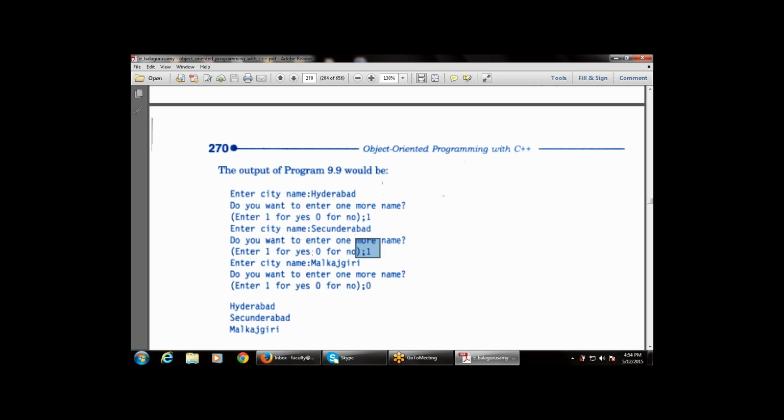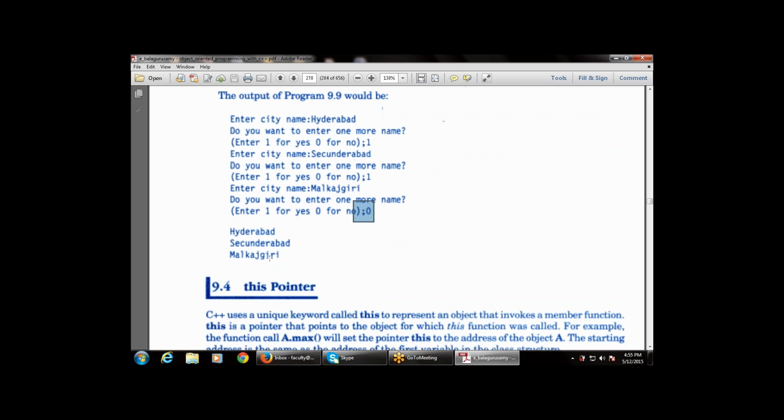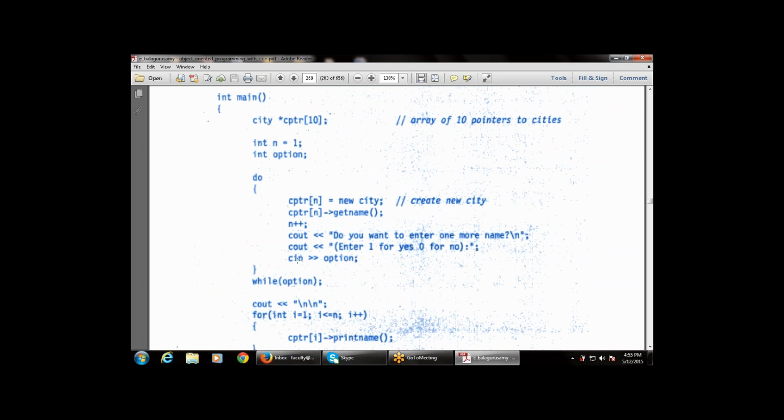1 for yes, then it is Malkajgiri. So: do you want to add more records? 0 for no. So whenever it asks the questions, it takes the input and displays the output, that is Hyderabad, Secunderabad and Malkajgiri. So this is the output of this program, showing how to use the array of pointers.